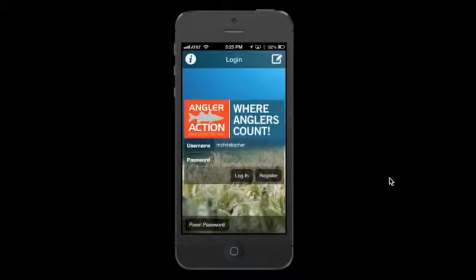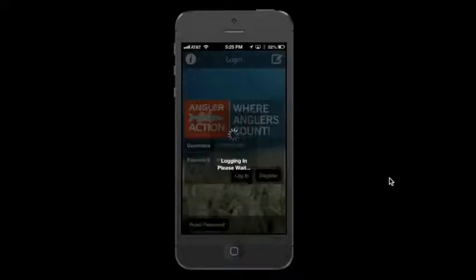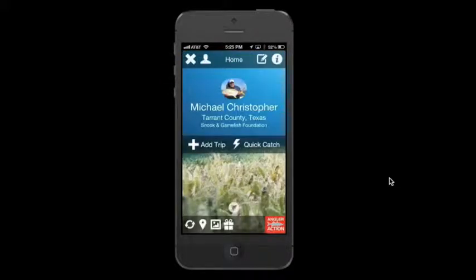If you're already a member of the program, go ahead and key in your user ID and your password and log in. If you're logging in for the first time, the app will automatically sync to pull down your records from the Angler Action web portal.